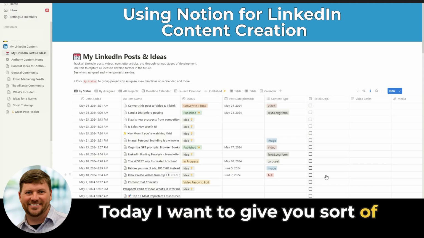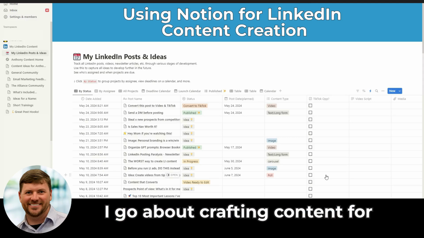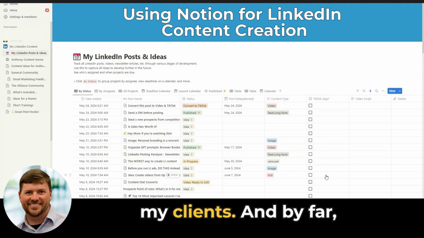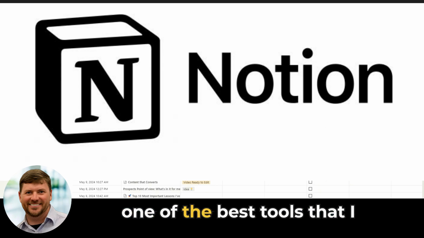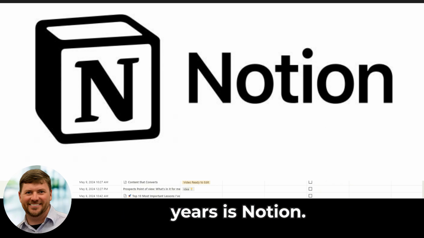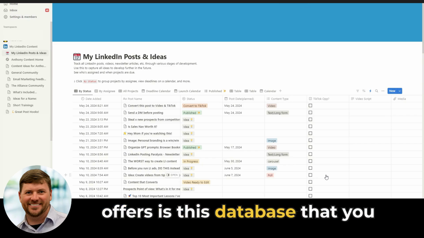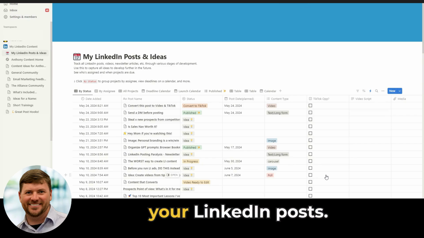Today I want to give you sort of a behind the scenes look at how I go about crafting content for both myself as well as all of my clients. And by far, one of the best tools that I have found over the years is Notion. One of the features that it offers is this database that you can use to manage all of your LinkedIn posts.